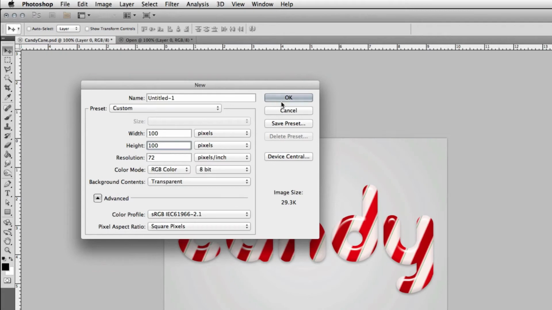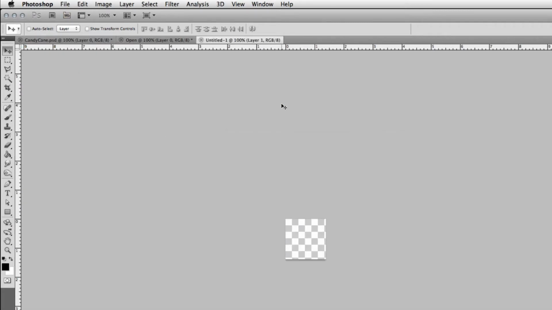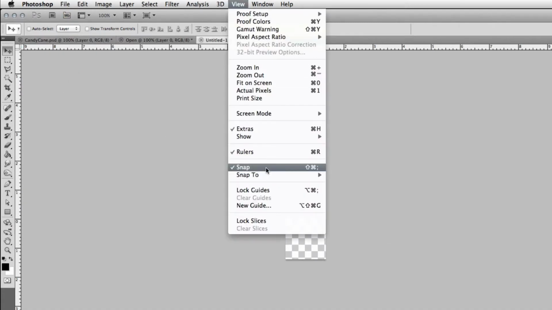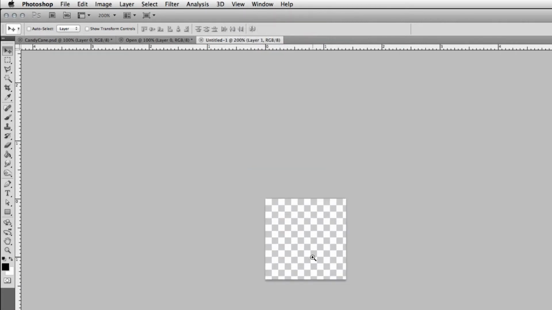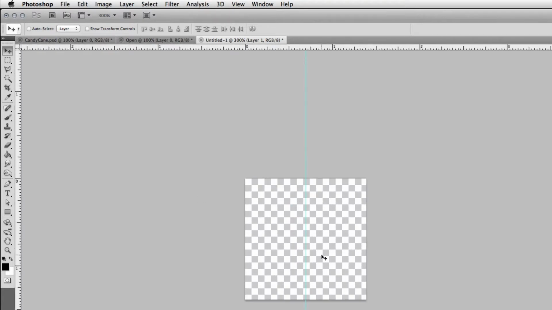Now, to ensure that our pattern tiles properly, go ahead and make sure that Snap is turned on under the View menu at the top. You'll see why in a moment. I'm also going to drag out a guide to find the center of my document. If you don't see your rulers on the top and the left-hand side, use your Command or Control R shortcut key, and then drag out the guide from the left-hand side.